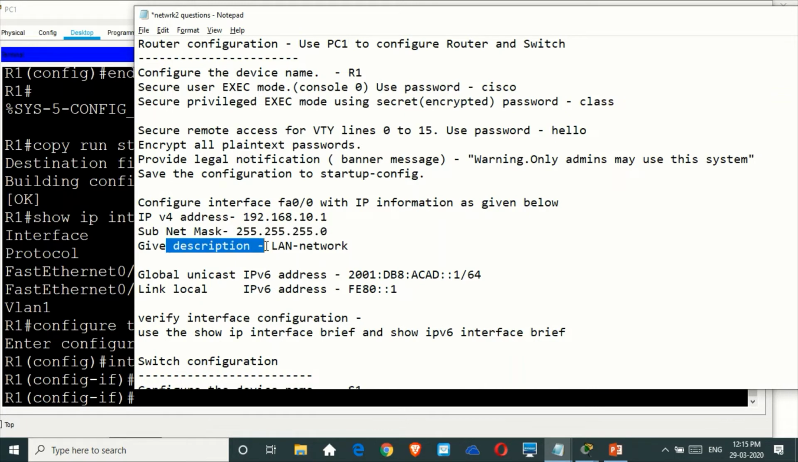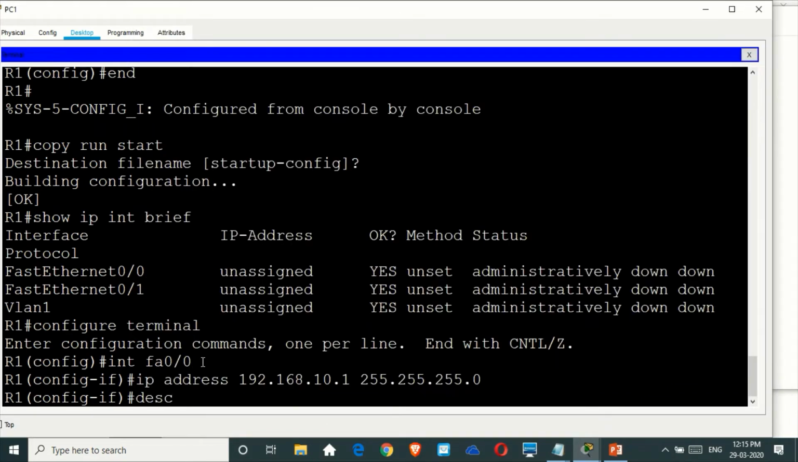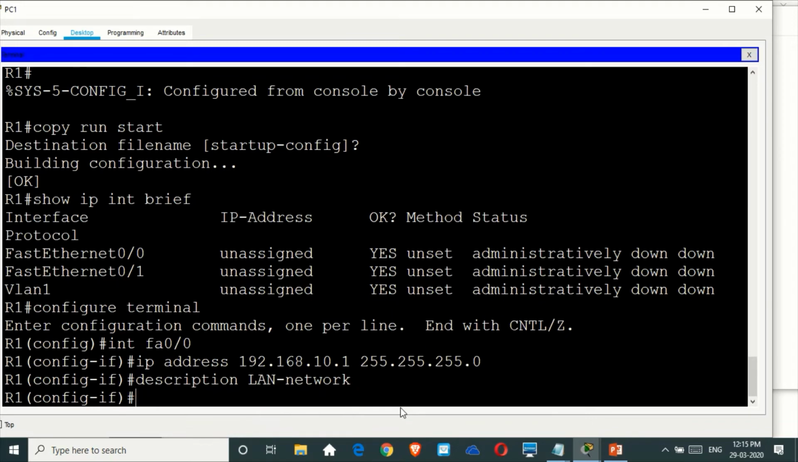You have to give a description, and the description is LAN network. So you can just copy this if you want, and in the interface you can give a description. Okay, and the description you can just paste here, LAN network. It's just information about that interface that you need to give. If it is asked, please give it. The command is description, and whatever description you need to give, just give it over here after a space.